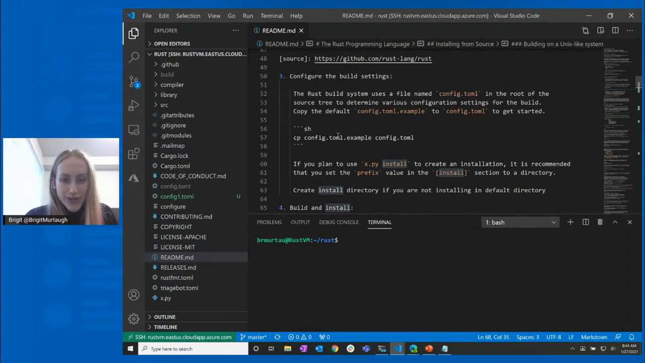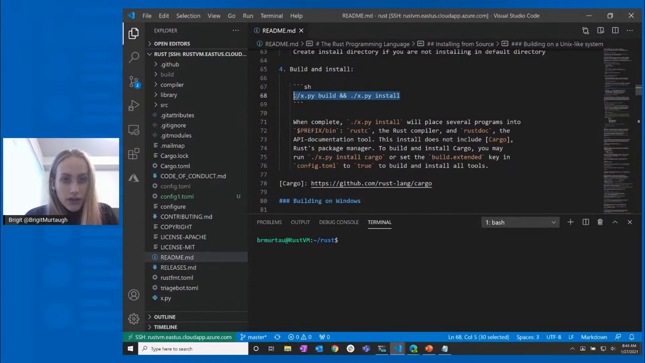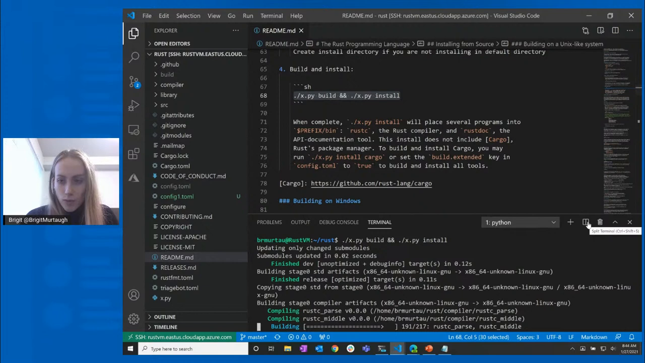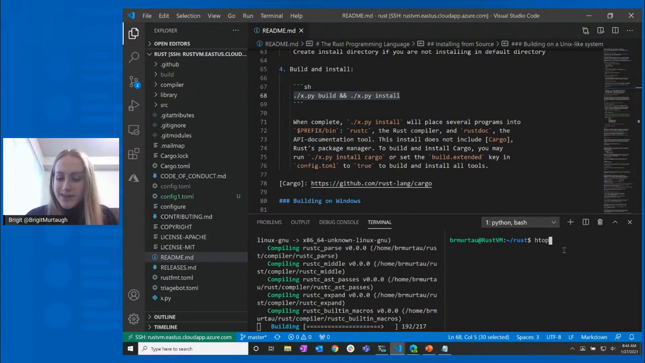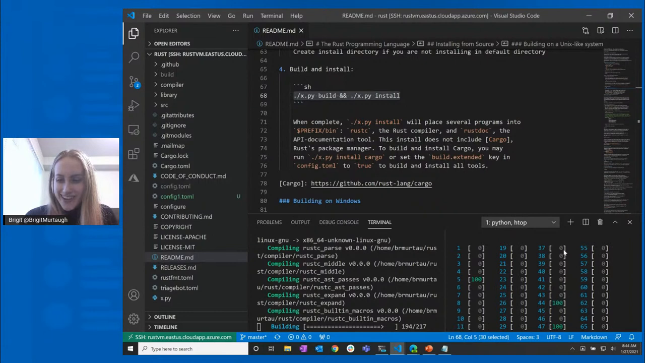All right, so I'm gonna go ahead and choose the command here to build and install. All right, and while that goes, I'm just gonna open up a split terminal here and do htop, which is a nice command we can do to go ahead and look at core and CPU utilization. All right, and this is just cool. So we can go ahead and see that I definitely have way more cores available on this remote VM than I would have available locally.